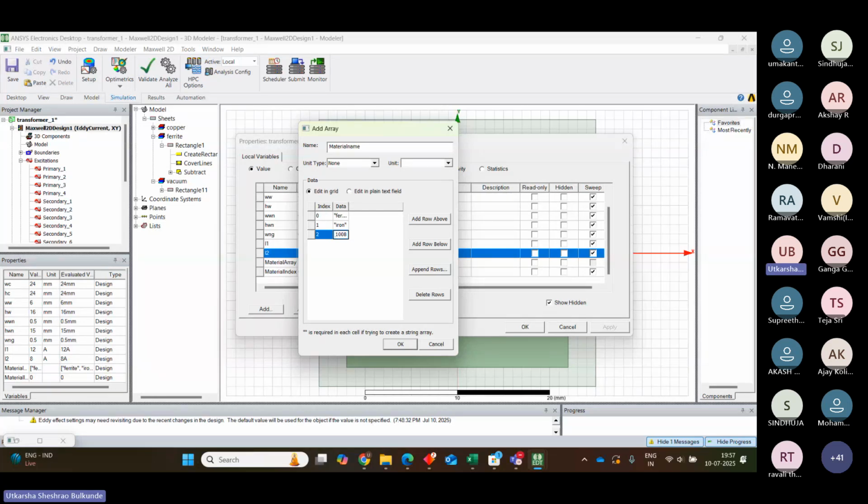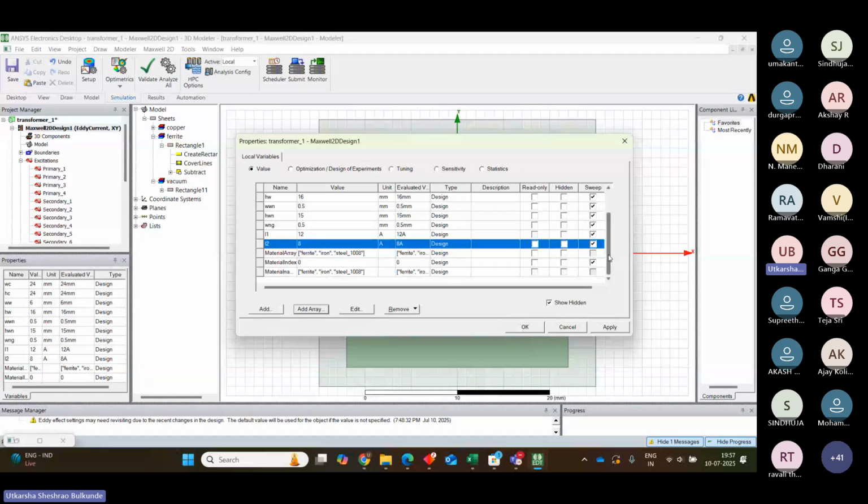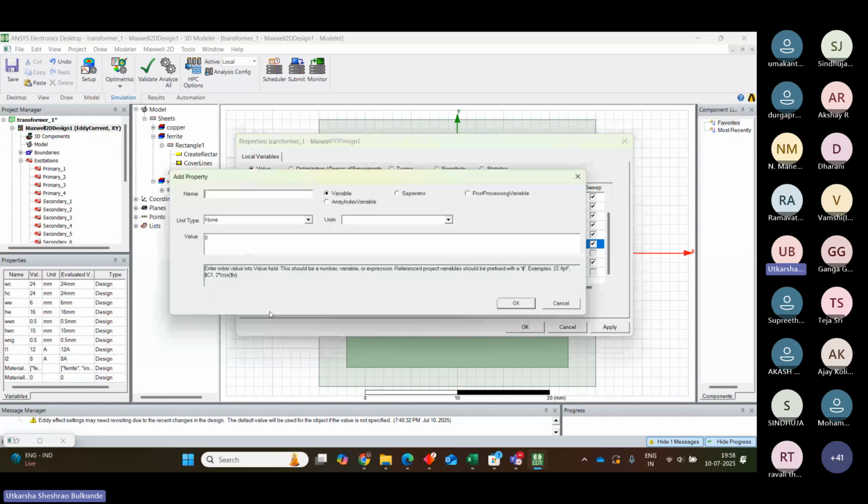So you added your three materials, or you can add more if you want. I'm just adding three for you. Then I'll click on OK. Now I got the list of my material, but I want to make it as one of the variables, like an extra variable I have to add for sweeping that material. So after making this list, I'll add one more parameter.